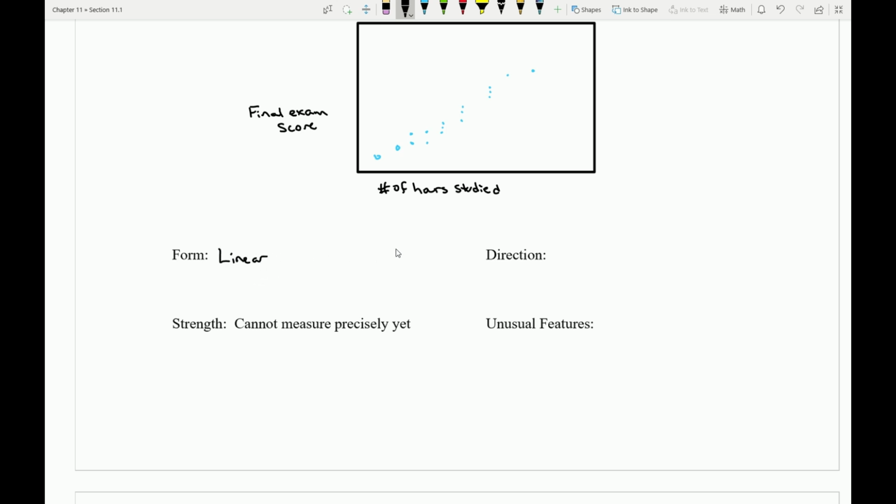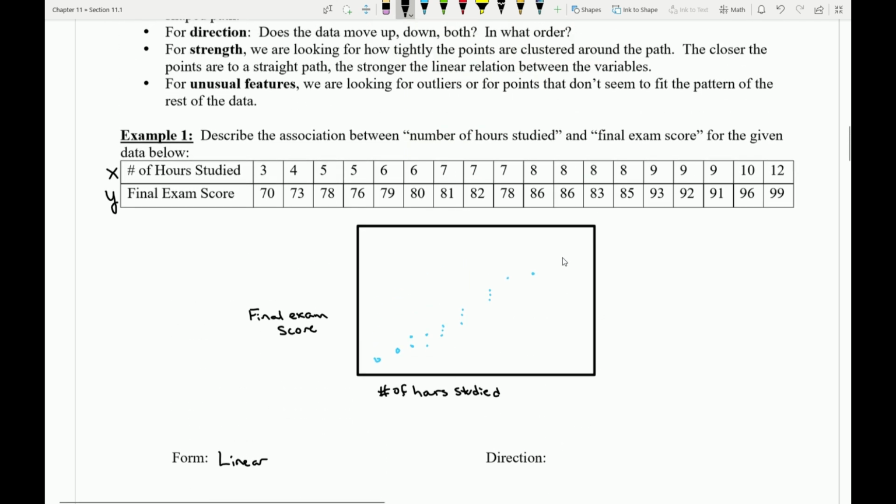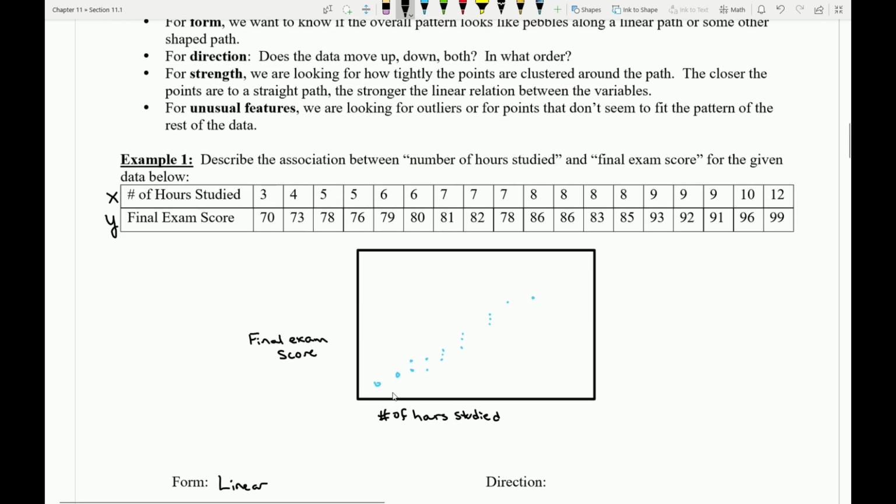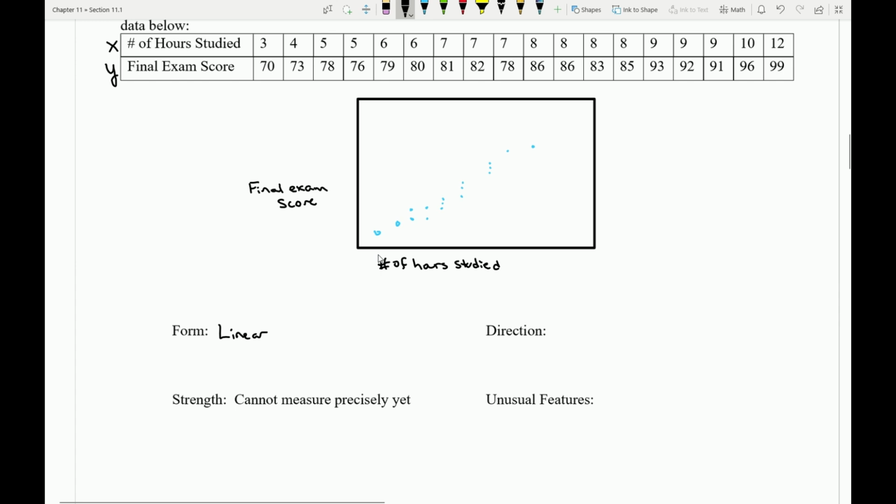For direction, I'm interested in, as I move along this picture from left to right, does the data go up? Does it go down? Here it looks like the data is going up. So I'll say that this data is increasing. It looks like the trend is that as I find students who have studied more hours, they tend, not always, but they tend to have earned higher scores. Strength, again, I can't measure precisely. We'll come back to that later.